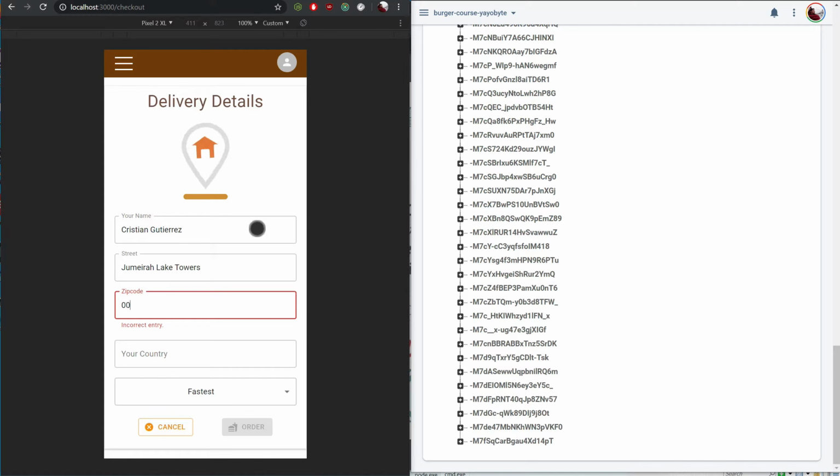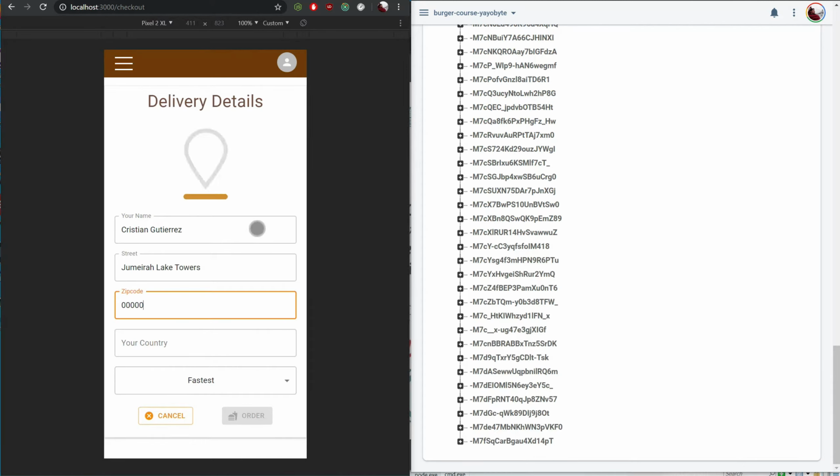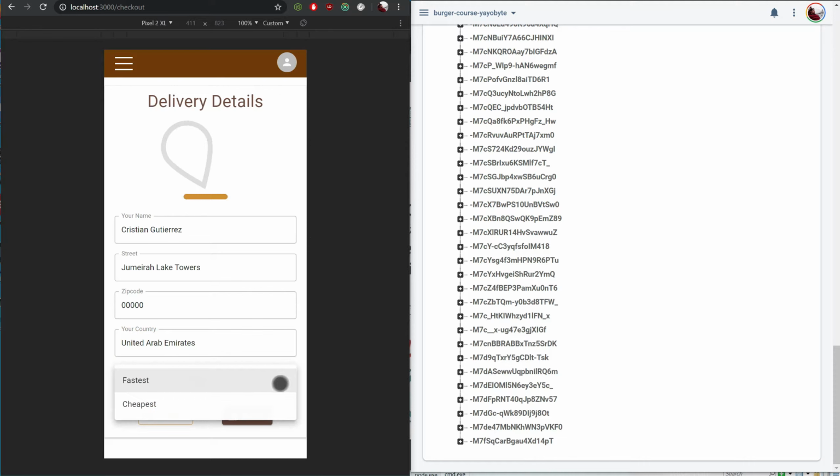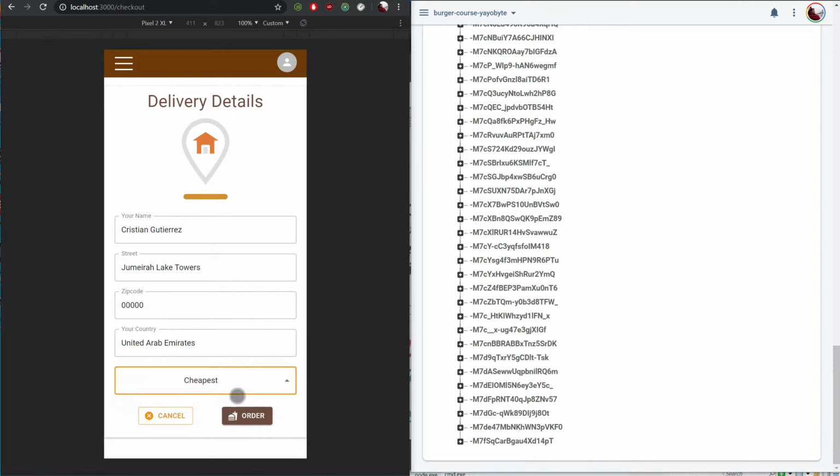And we also have some validations. For instance, in this case, you cannot use less than 5 chars in this field. And of course, you can choose the cheapest or the fastest delivery method. This is basically just a form. You can use whatever you want.